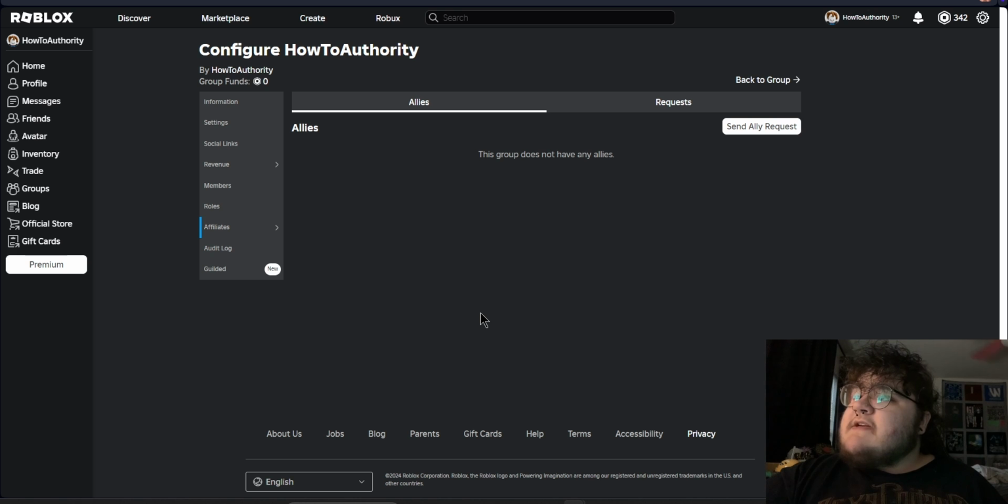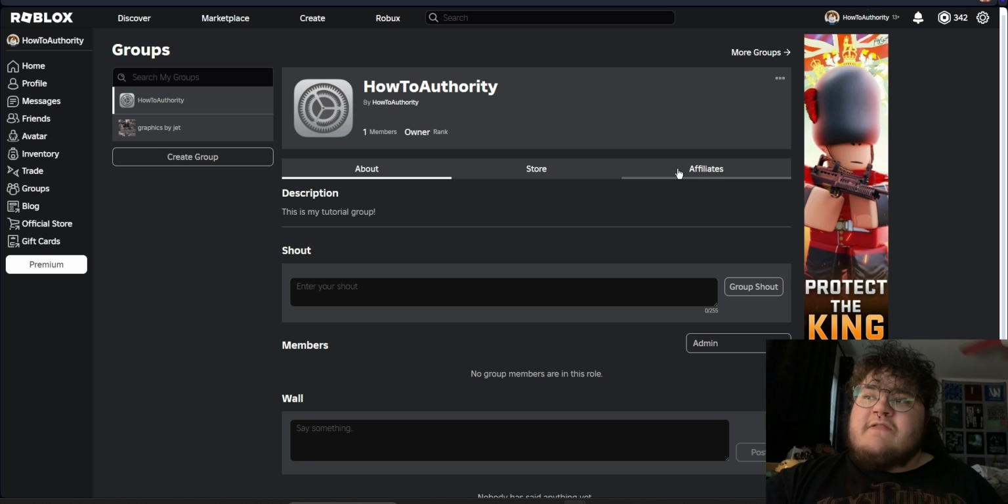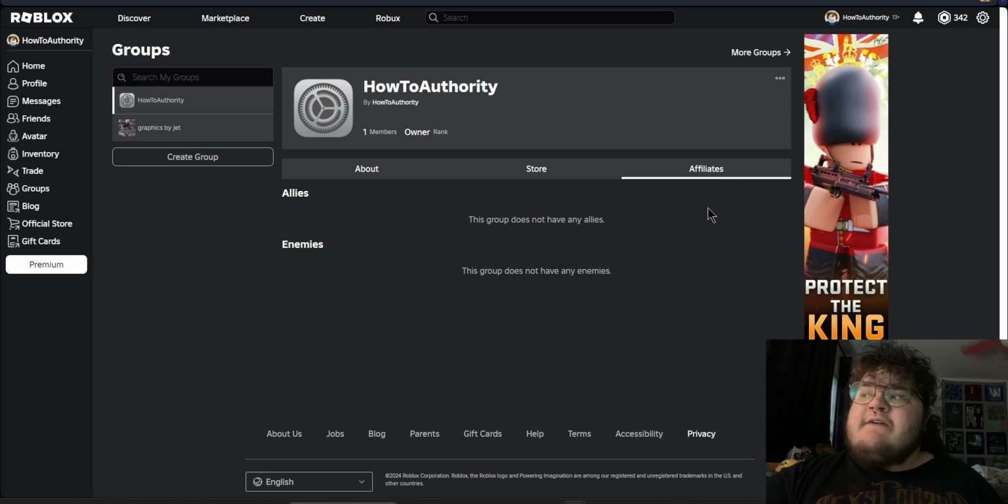Then we can look at the affiliate section. This basically means that you and another group have allied and will show up on the other's group page in the alliances section. For example, let's go back to our group here. And then as you can see, there's a little section called affiliates. If we had any allies or enemies, they would show up right here.